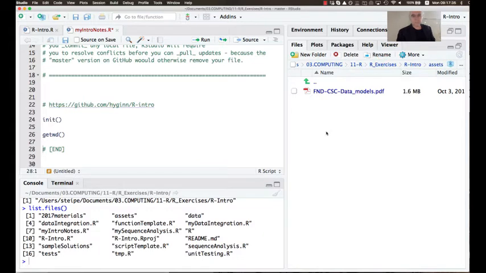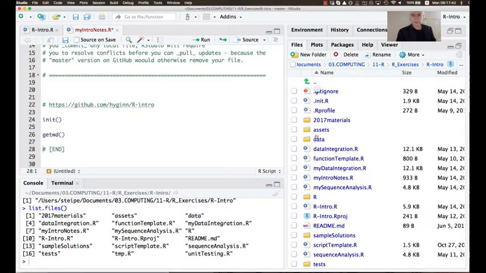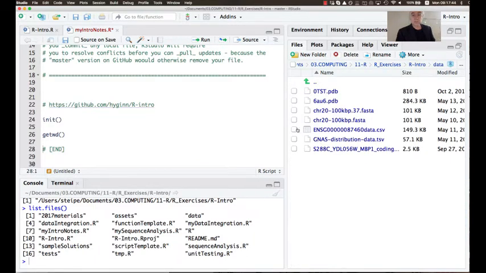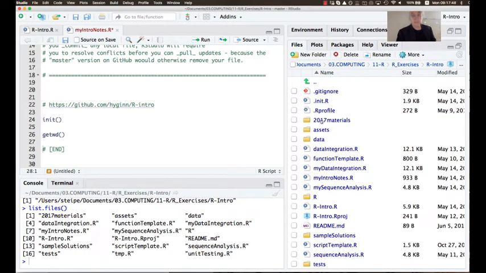There's a folder with assets, which actually just contains a PDF, which we might discuss later. There's a folder with data, which has some data files which I'm providing. Some of these overlap with files that I actually want you to download. So we can use the ones that exist in this folder as a backup, but some of the files I'd rather like you to discover where they live and how to get them from the web.